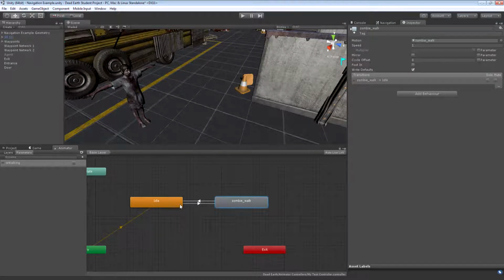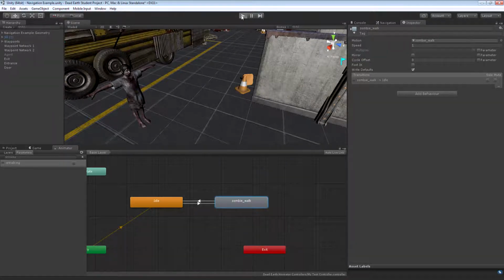And when it reaches the end, because we've got no conditions at the moment, it will automatically transition into the zombie walk, and then exactly the same thing will happen again. We will see the timeline of zombie walk move from left to right, and when it reaches the end, it will force the transition back into the idle state. So let's see that happening now.